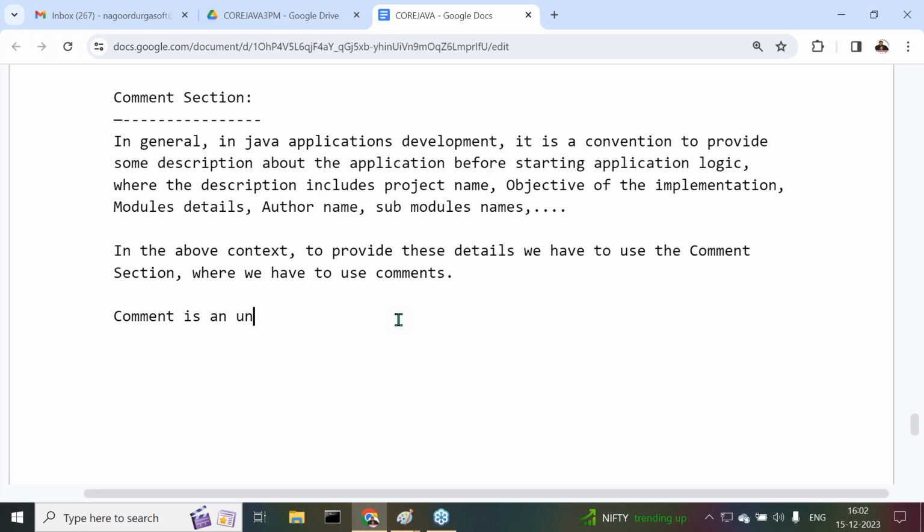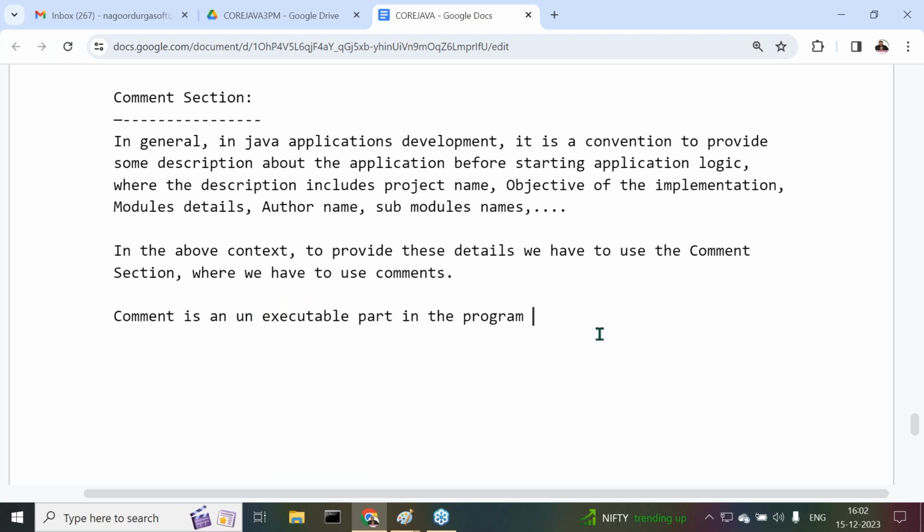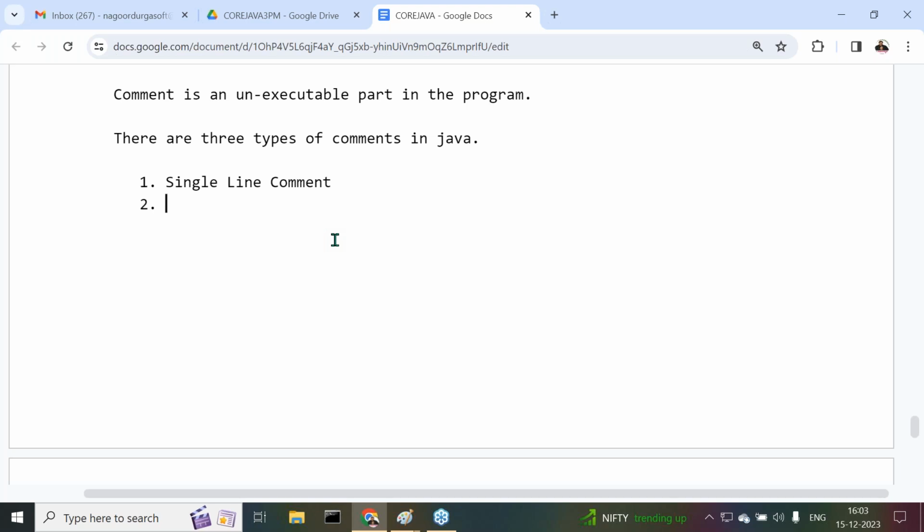A comment is an unexecutable part in the program. A non-executable part in the program is called a comment. How many types of comments are available in Java? There are three types of comments. The first one is the single line comment, the next one is the multi-line comment, and the next one is the documentation comment.